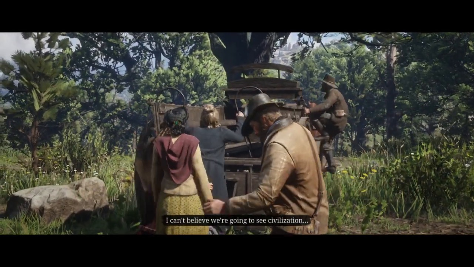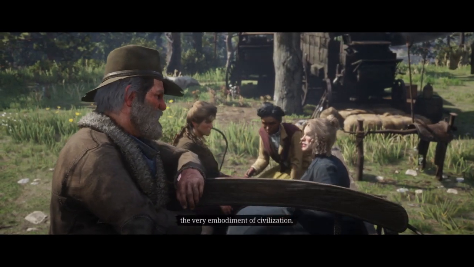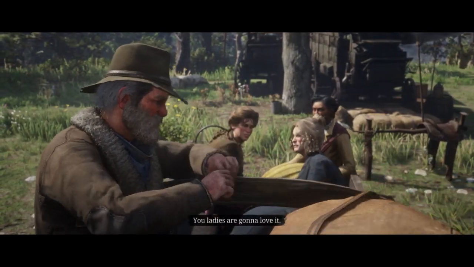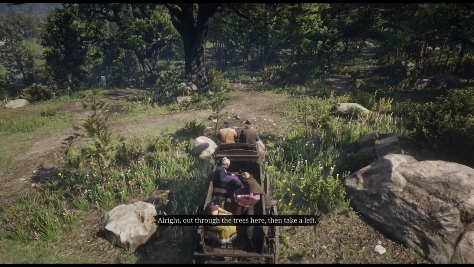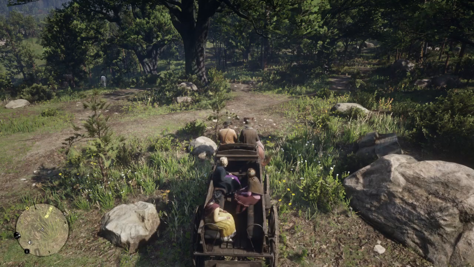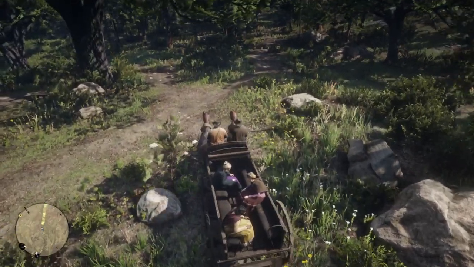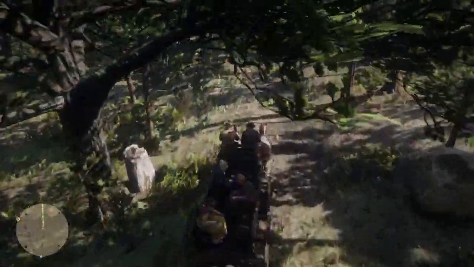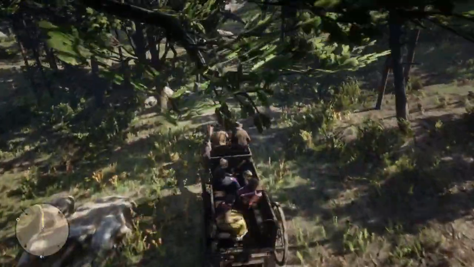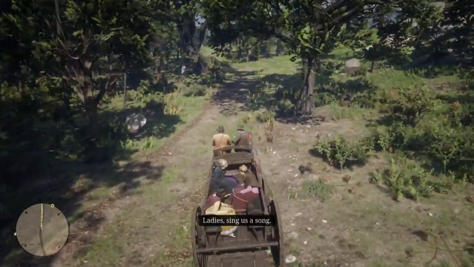I can't believe we're going to see civilization. Feels like weeks since we did. Yeah, are we going to take the wagon? I mean, we don't want the wagon anymore. I think last time it was the driving part that scarred me. Right? Come on. This is literally the thing that I don't want to do. I do not want to drive this thing. This thing is really not fun to drive. Let's see. Right.